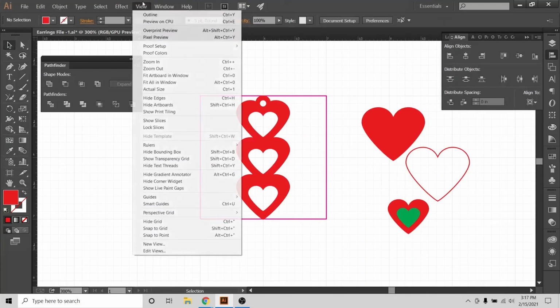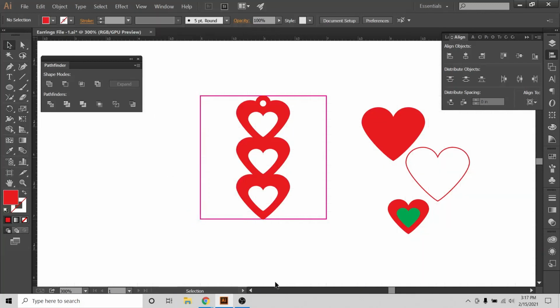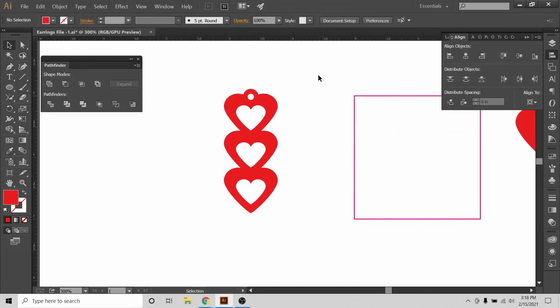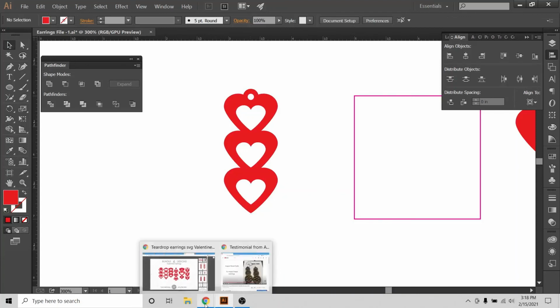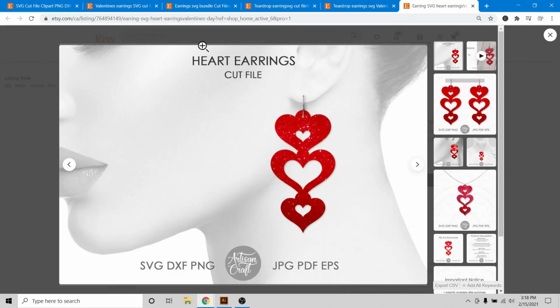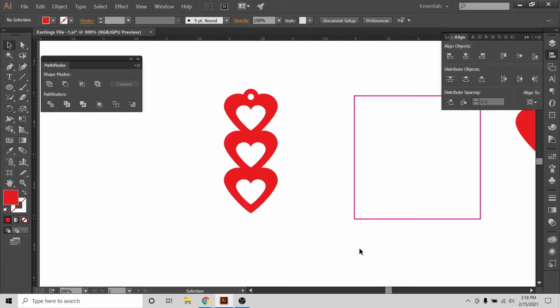So now you can see I will turn off my grid and you can see the design clearly. Now we will save this as an SVG, and then we can sell it in our shops, like this bundle, like this design. But this is how basically you make this design.